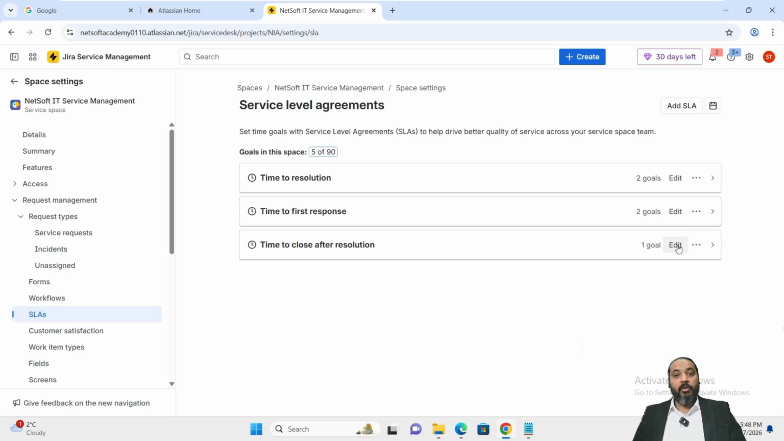And now this time we are going to edit time to close after resolution. Resolution is provided, but still the request is there, the ticket is there. So you need to close this request. So it is called time to close after resolution. When you are closing the request, click on edit.